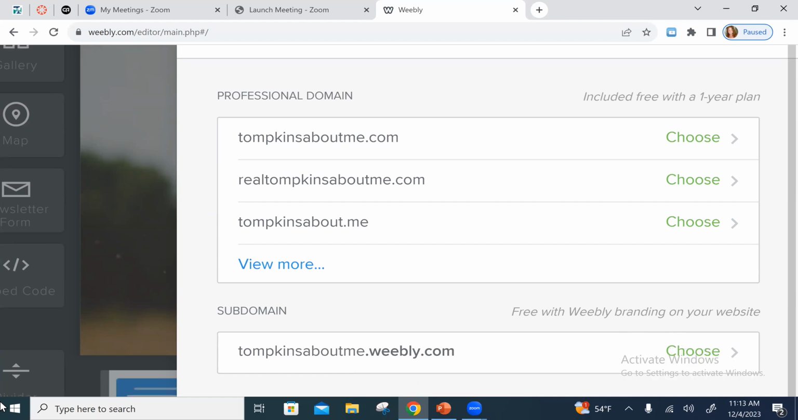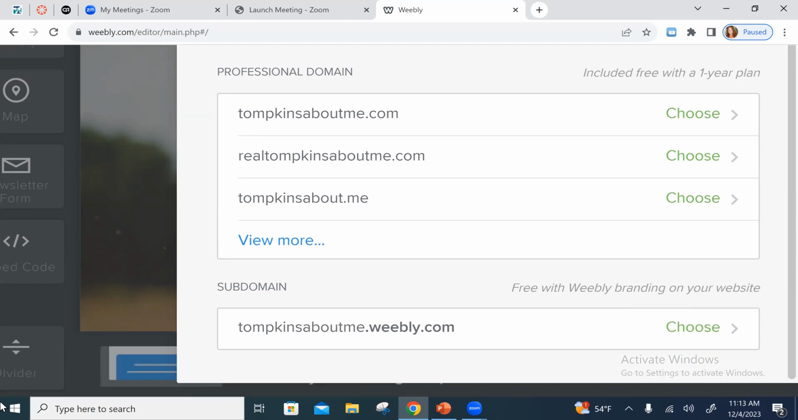Okay. All right. So it gives us these options. These are the ones that we're going to have to pay for. But down here under subdomain, this is the one that's free. This is the one we want to choose. And see how it took the name that I wanted, and it put the .weebly.com.